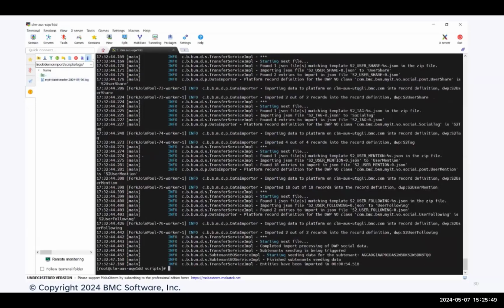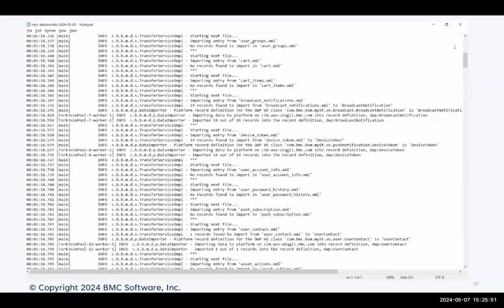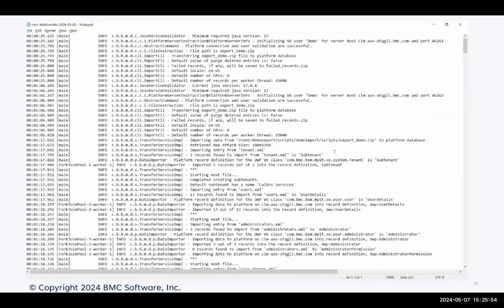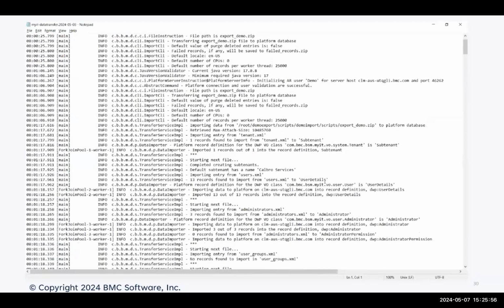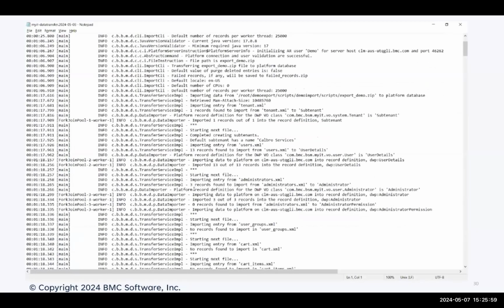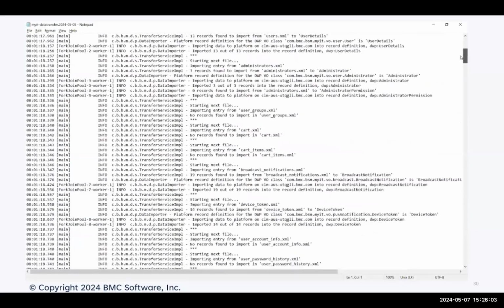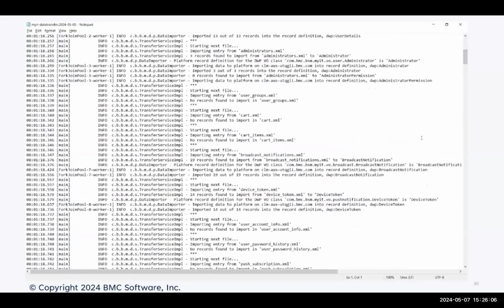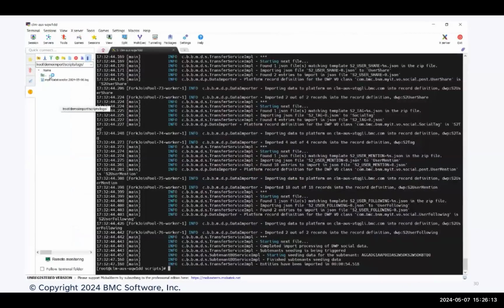Let me open the log file here. So this is the log file where we can see the records getting imported for each table. We need to check for any exceptions in the log file and make sure that all the data is imported. Also, if there is any failure, we will have a failed record zip file getting created inside the scripts folder.